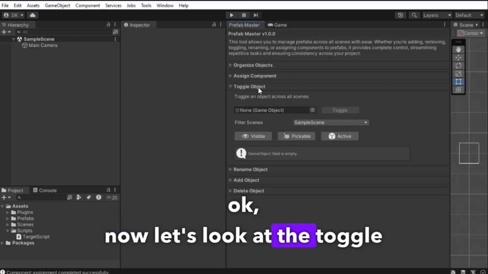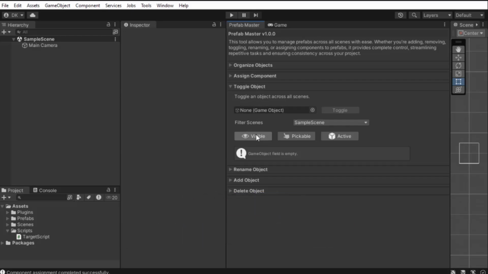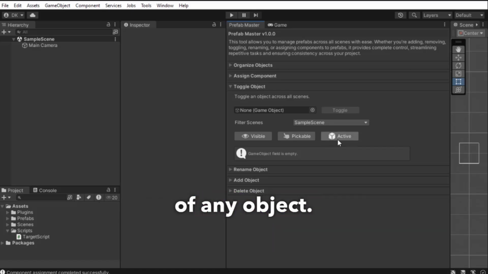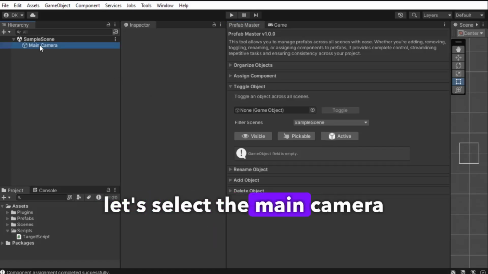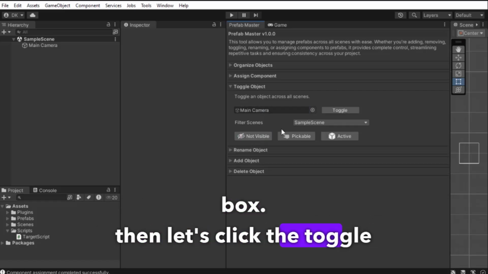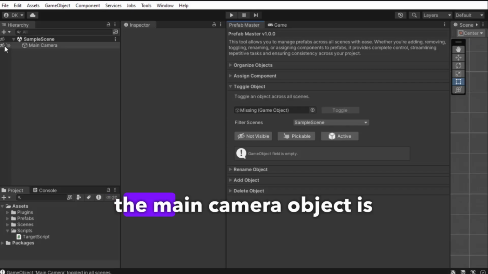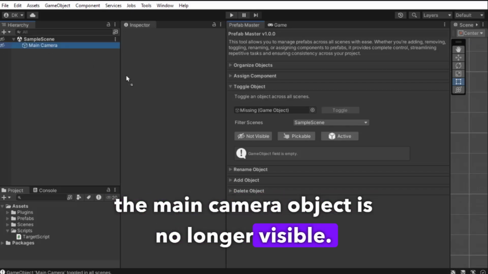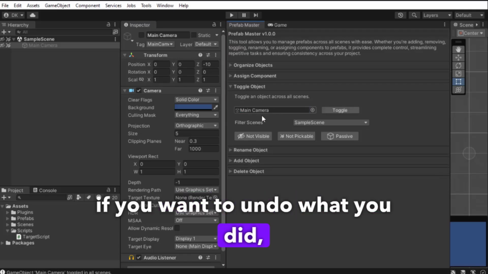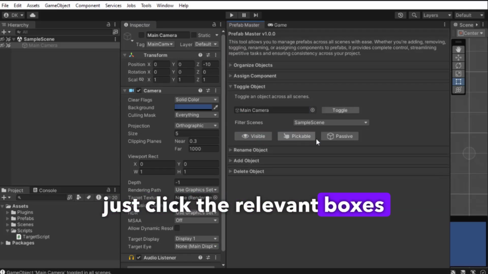Okay, now let's look at the Toggle Object tab. In this tab, you can toggle the visibility, pickability, and activity of any object. For example, let's select the main camera object and disable the visibility box. Then let's click the Toggle button. As you can see, the main camera object is no longer visible. Now let's try the others. If you want to undo what you did, just click the relevant boxes again.